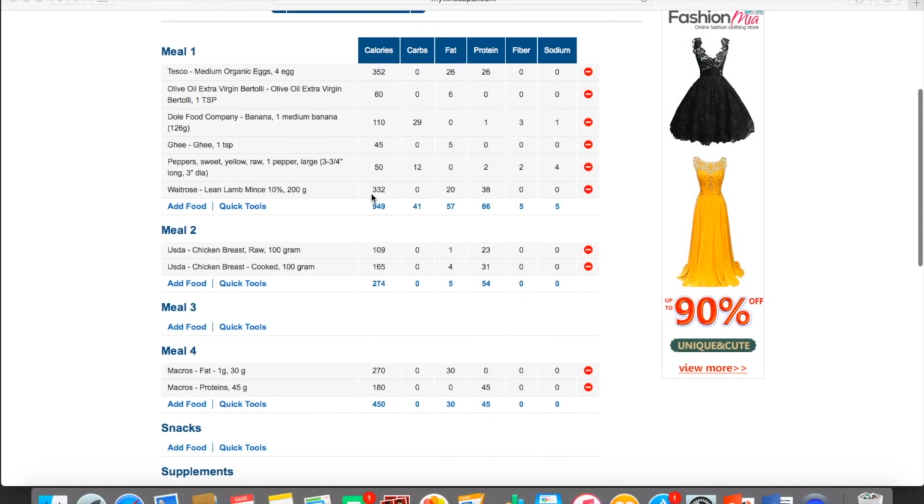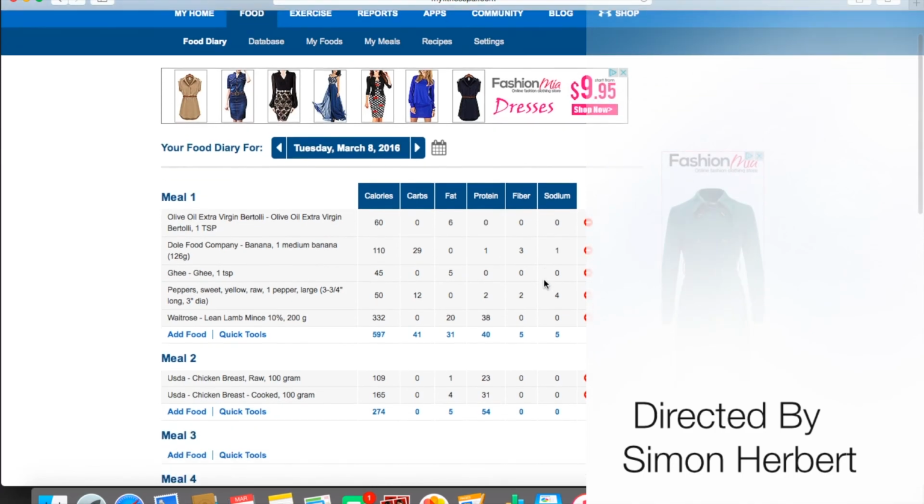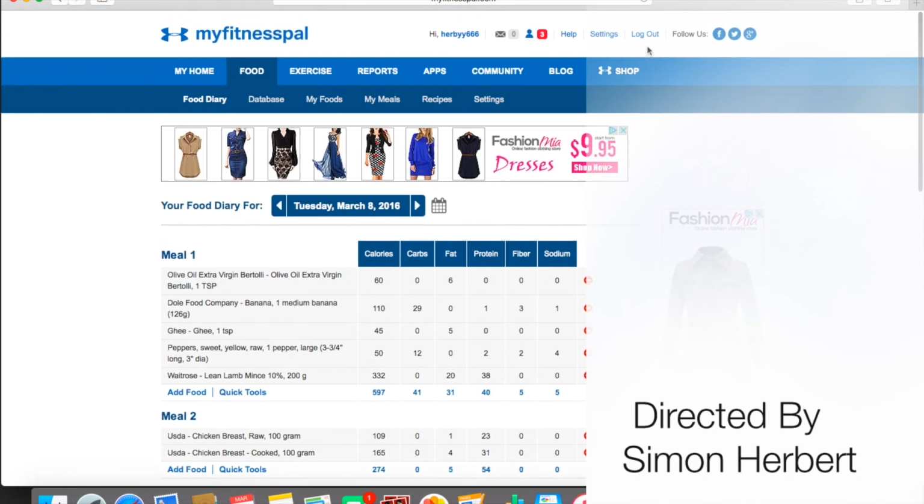Gents, that is a fundamental guide to using MyFitnessPal. If at any stage there's certain things that you need to delete, you can just click on the red dash and that'll remove them from whichever meal that you select. And essentially it's quite easy to use, and that's the beginner's guide. So have fun. Any issues, let me know.